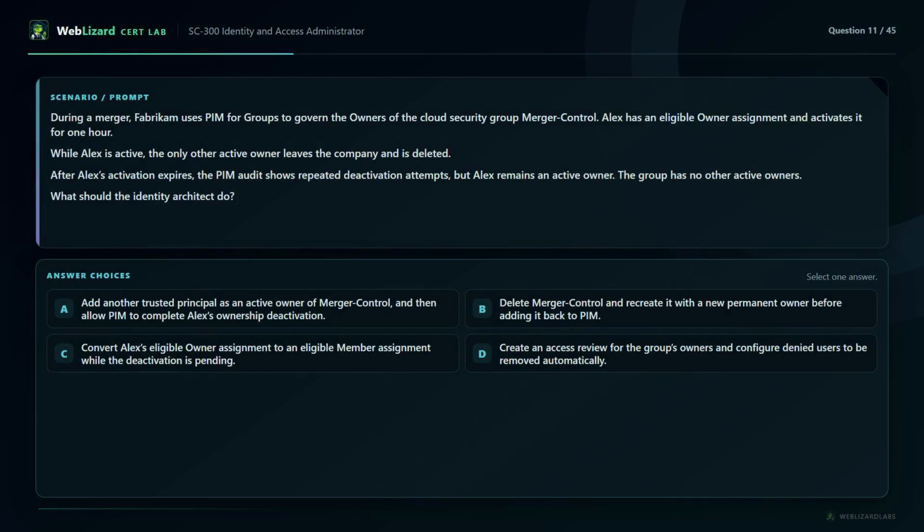Question 11 of 45. Select one answer. During a merger, Fabricam uses PIM for groups to govern the owners of the cloud security group merger control. Alex has an eligible owner assignment and activates it for 1 hour. While Alex is active, the only other active owner leaves the company and is deleted.